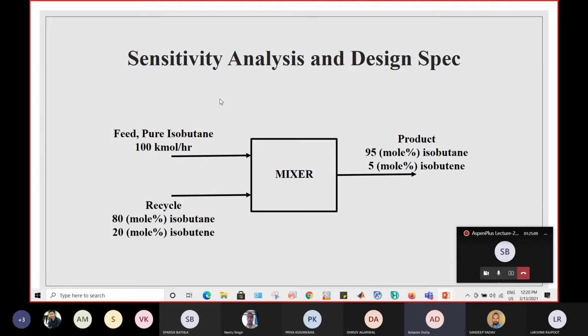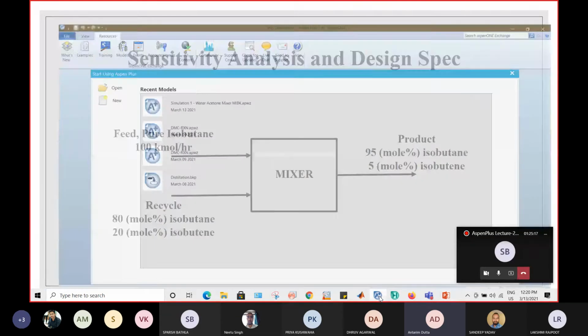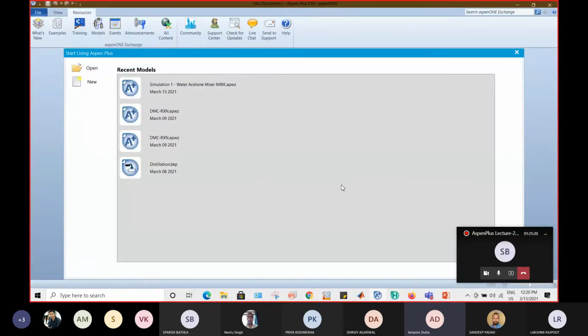So what I will do is explain sensitivity analysis and design spec with the help of this particular problem statement. Let me take you to Aspen. I have added each and every slide, the stepwise procedure of how you can follow up with sensitivity analysis and design spec in Aspen Plus, in the PPT.